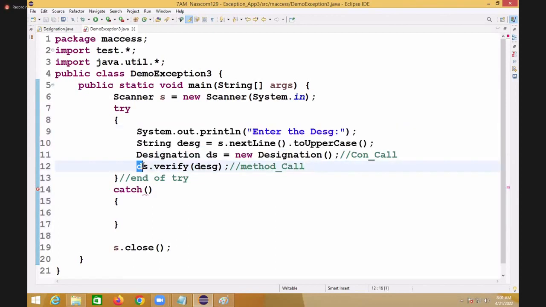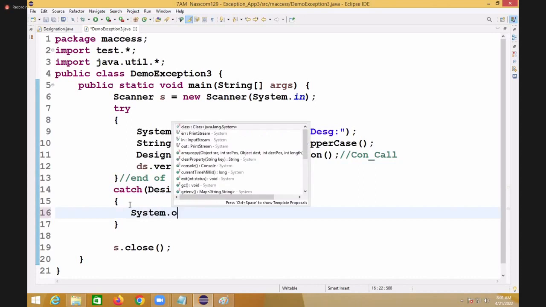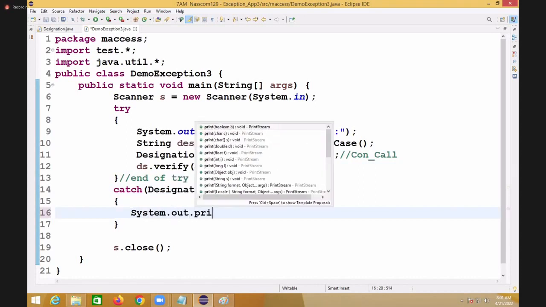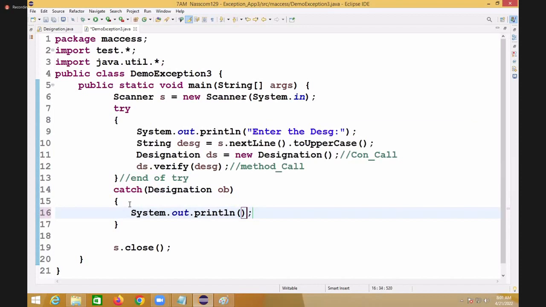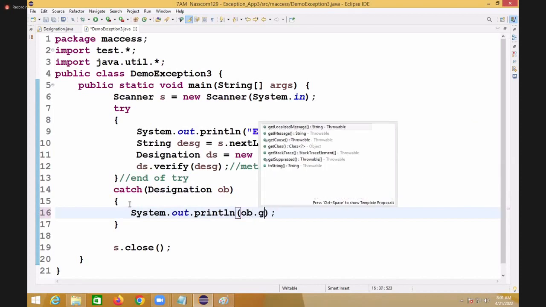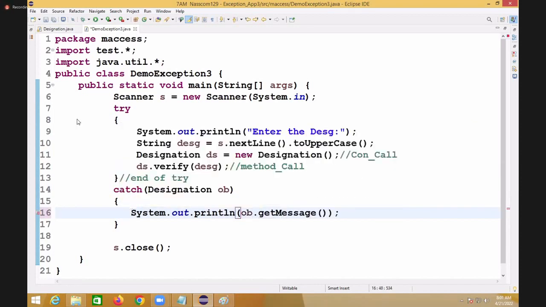Right. Now the exception is raised here, and the exception will come here. What is the exception name now? Sir, InvalidDesignation. Roughly I am writing that as OB. Now the exception will come to OB. You can display the message: System.out.println(OB.getMessage()).